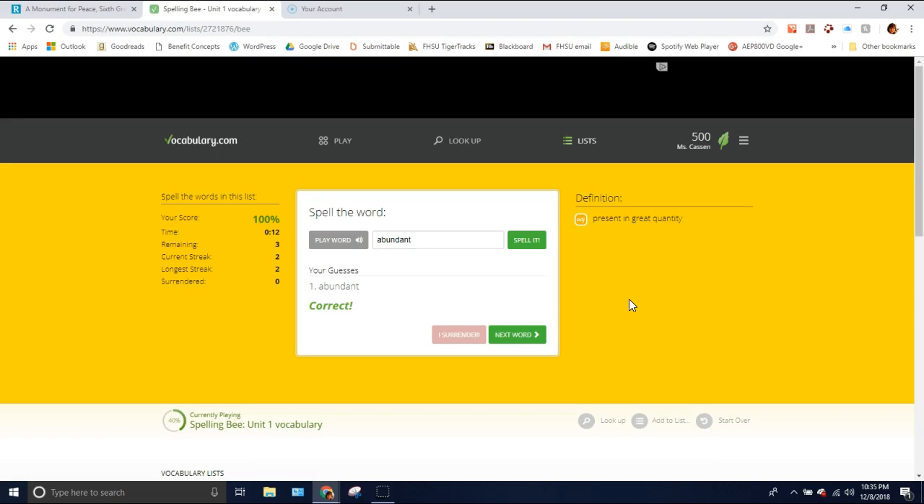So I think this is a really good tool to be used by teachers who are trying to give their students a leg up on their vocabulary education.